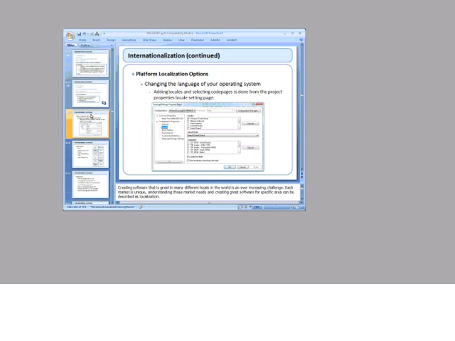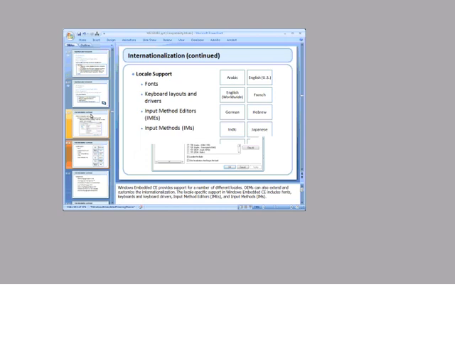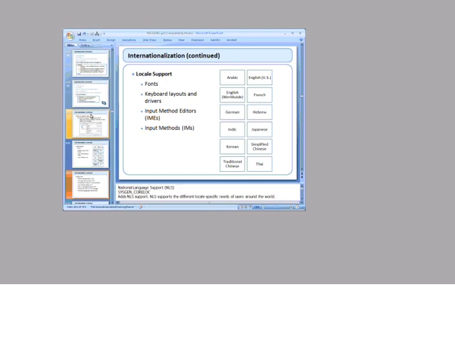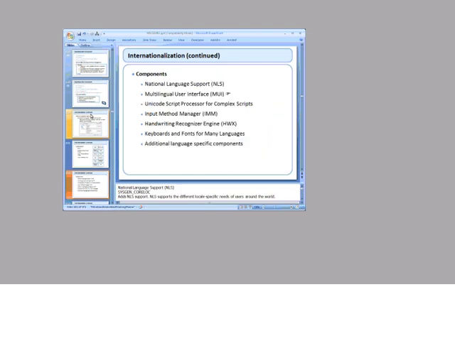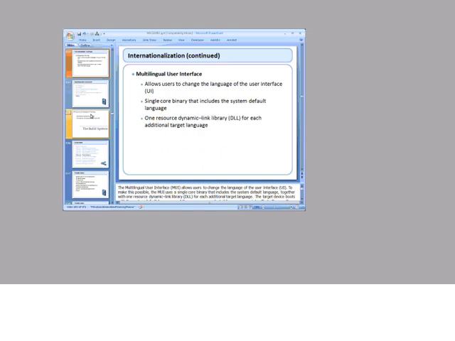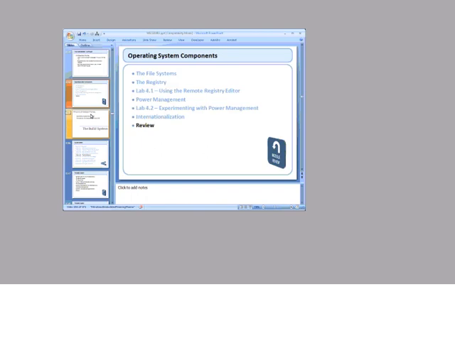But here's some slides that, depending on your audience, you can spend more or less time on. We talk about the platform localization options dialog. Talk about the locale support that's built into Windows CE and how different languages have different support. Talk about different internationalization related components that are in Windows CE. Talk about the multilingual user interface component in a little bit more detail on how it's used. Nothing new there. And then we do a review of module 4.